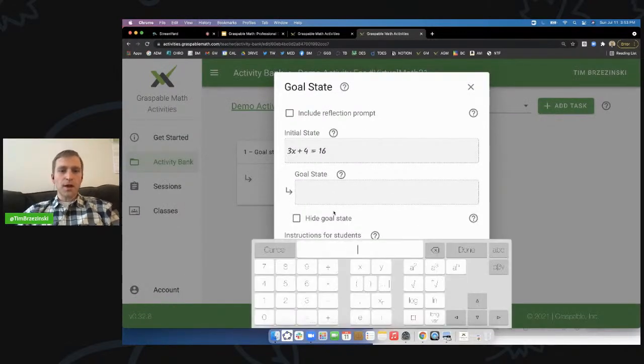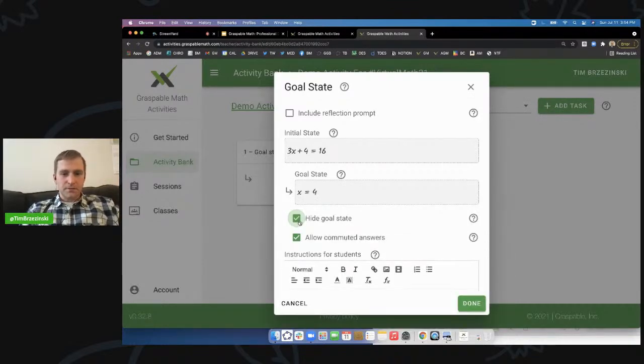But now what do you want it to be? Right now, you have to know what the solution to the equation is. Or if you choose to type in an algebraic expression with x's, y's, or whatever, you have to give it its simplest form, if you will. But let's say x equals, I think the answer is 4, right? Okay. So that's what, and I'm going to hide the goal state.